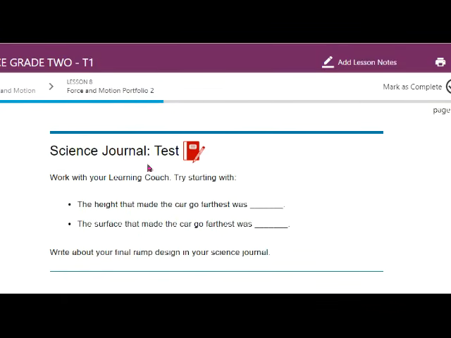So here are some questions or some sentence starters that you can use in your science journal. The height that made the car go farthest was, you're going to write down the results of your test. The surface that made the car go farthest was, and you're going to write your results. Remember, you can also draw a picture if you'd like to as well.